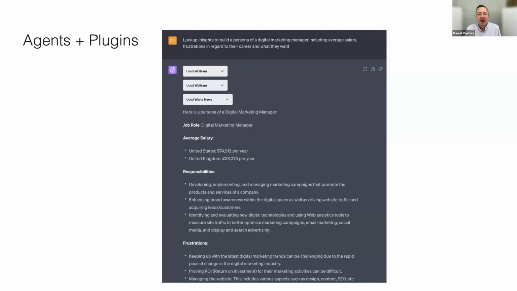So for example, here, if I'd done this a couple of months ago, it wouldn't have been much use. But now, look up insights to build a persona of a marketing manager, including salaries, frustrations, and so on. It's gone off and used the Wolfram plugin in this case, and World News. And it says, here's the average salary. Now, I didn't define a country, so it's given me US and UK. It told me what their responsibilities are, and probably the most important bit, the frustrations: keeping up with the latest digital trends can be challenging, proving return on investment for their activities, and managing all the different aspects of the website. Well, these are actually pretty good insights into some of the challenges that a marketing manager might face.